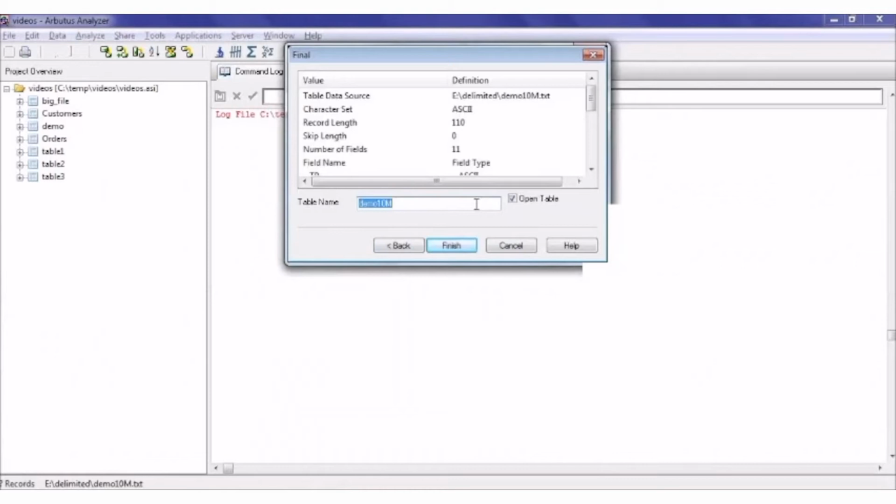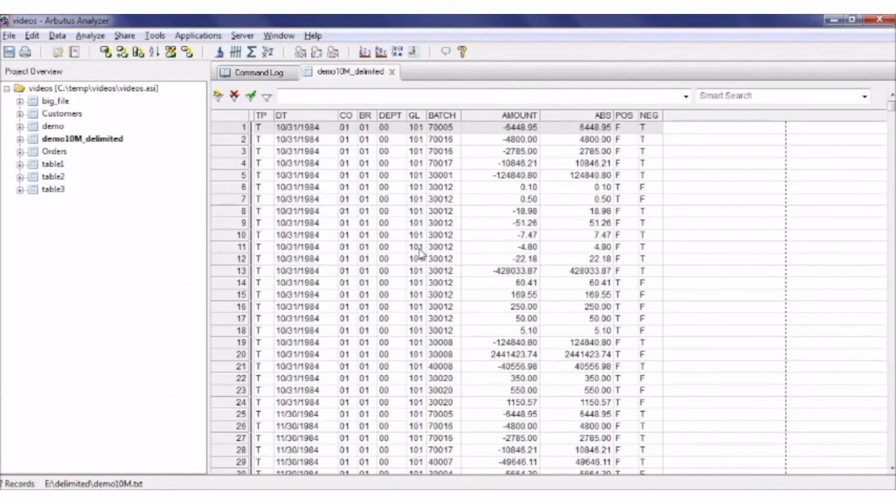Now, we finished the wizard process defining this delimited table. I'll just give it a good name here. When I click Next, we've just defined a 500 megabyte delimited file. For anyone who's used other data analytics programs, I think you'll agree that this is much faster.